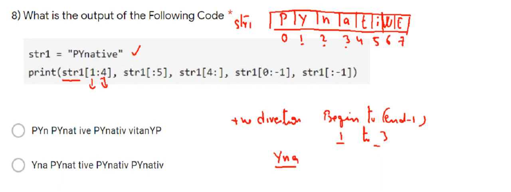Next, what are the characters at string 1 colon 5? What has he given? He has not mentioned any start index, but he has mentioned the end index. So what do you have to do? When there is no start index, you have to begin from 0.